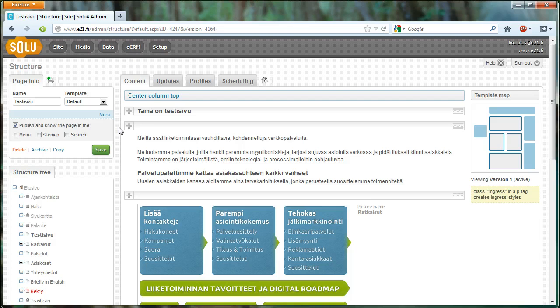First off, page info. Page info is almost like the settings tab in any application. It basically holds all the necessary information and options that you need to publish a page. The first thing you will see is the page name and the template that it's using. This page is actually using the default template, and you can see how it looks on the template map over on the right here. But we'll get back to that later.